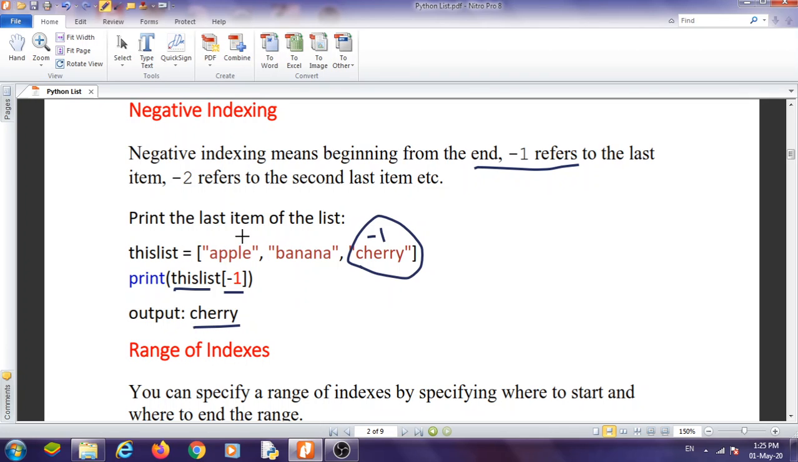If I want to display apple by using a negative index, then what do I have to put here? -3, because the index of apple is -3 and banana is -2.